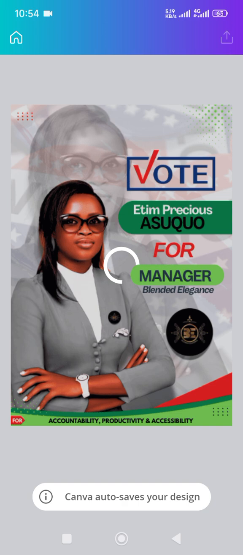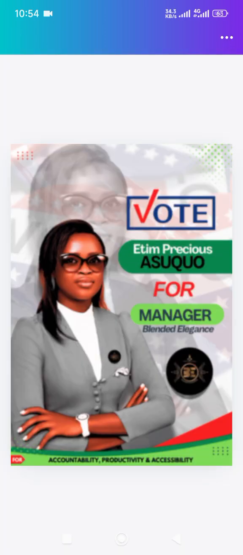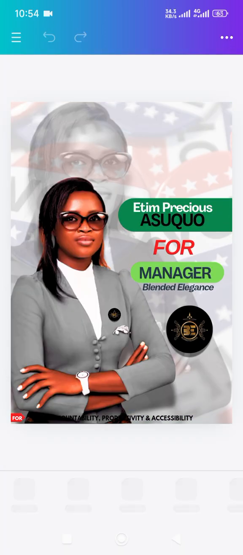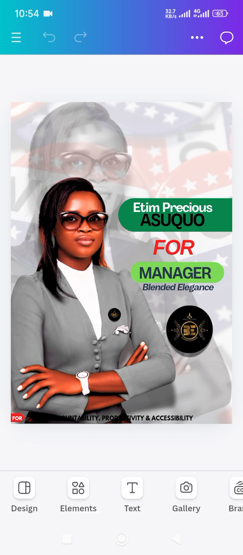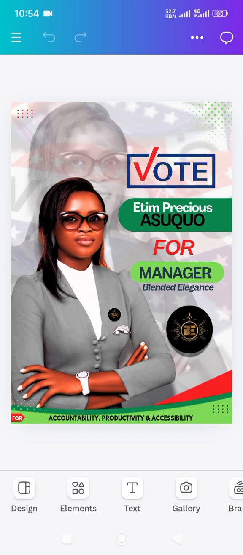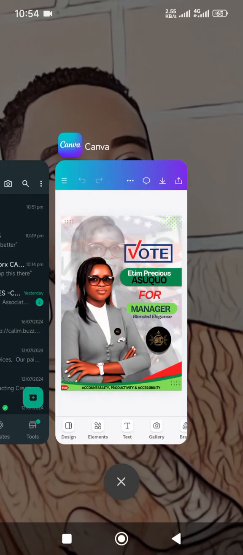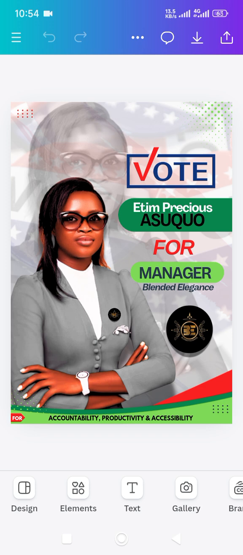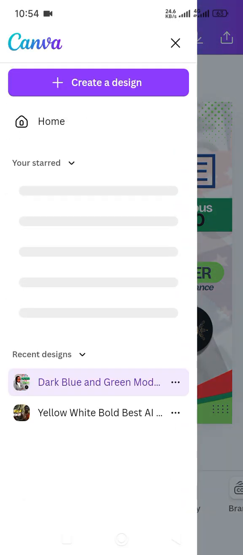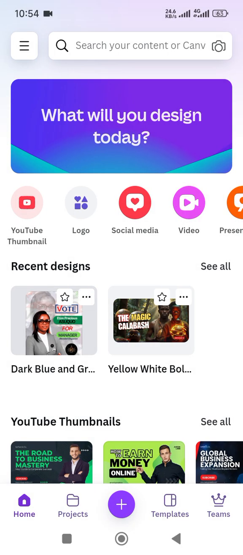This is the design. But I'm not going to touch this one in case the admin asks for the link, as he said. So I'm not going to touch it. I'll go back to home and start afresh. Okay, so this is how I started.